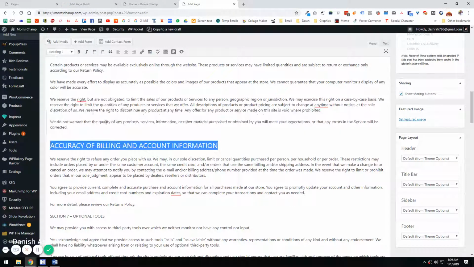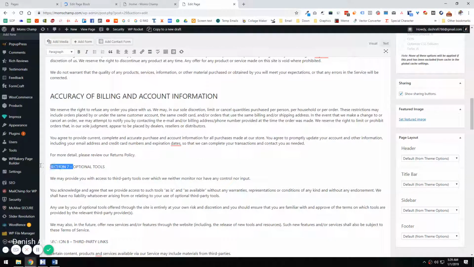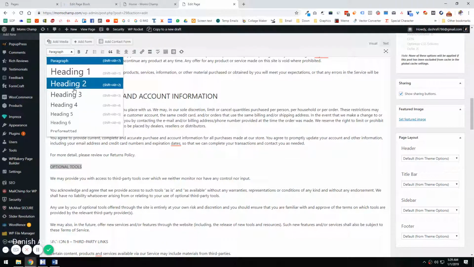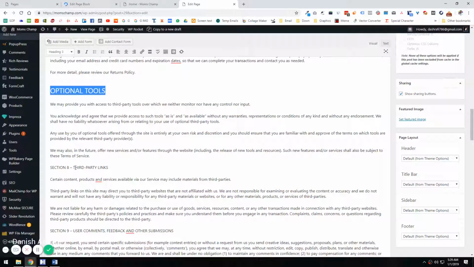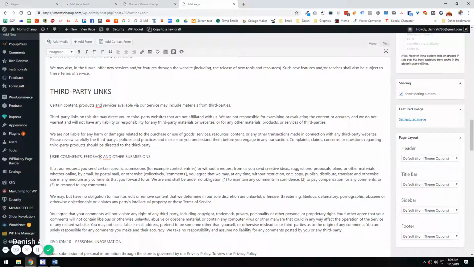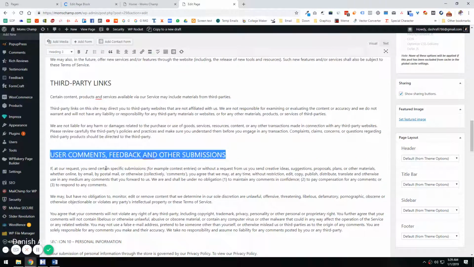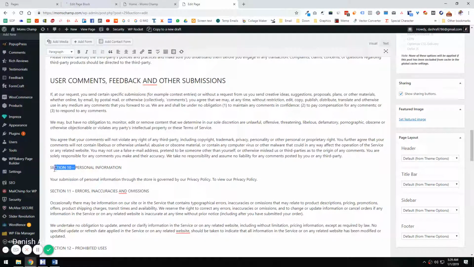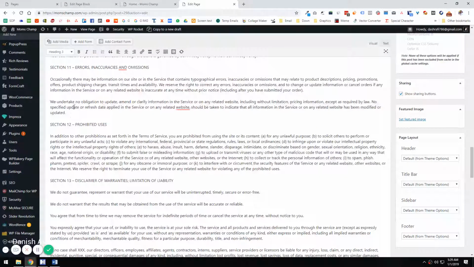By the way, if you guys are wondering why we are setting these to no index, and why we don't want Google to be indexing these pages, it's because we are definitely copying this content and it has been used on many other websites. That's why we are doing it. So that's, and I'm just gonna save this.